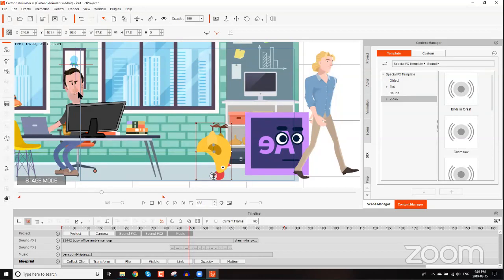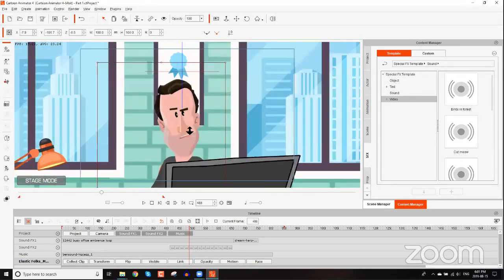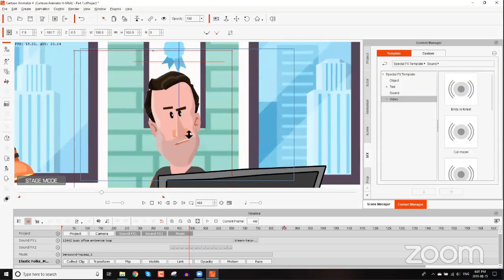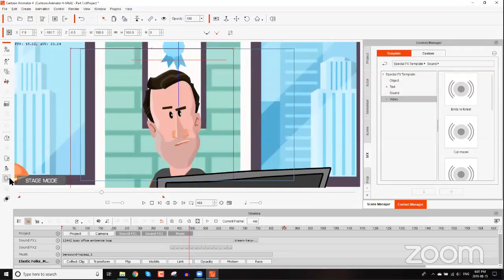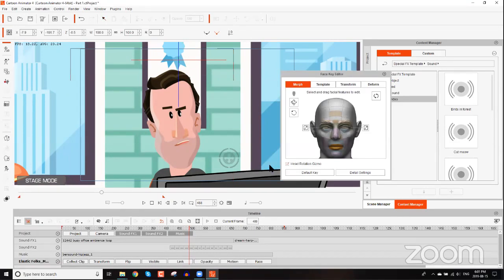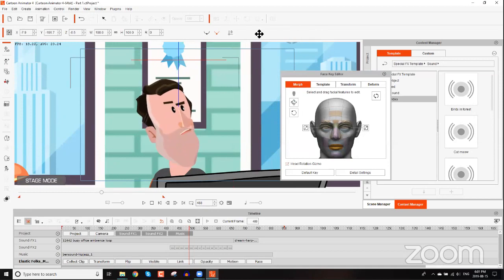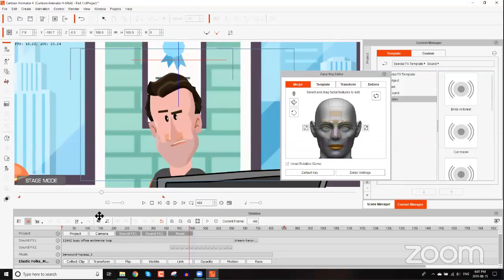But the thing that's a lot better with G3 is we have the 360 heads. This is something you can't do with G2 characters. Go to your Face Key Editor here, and under morph, just take your head like this. You cannot move it around like that with G2 characters. So all you have to do is be a little bit creative with your camera work and your script and where your characters are looking, how their bodies are positioned, and you can easily get away with making it look very, very 3D.